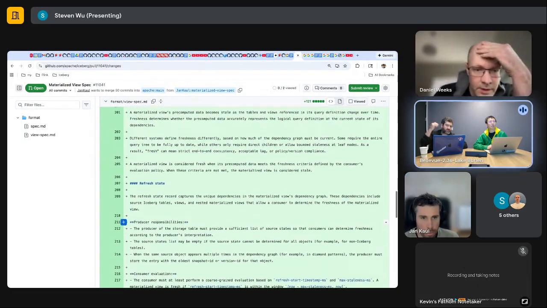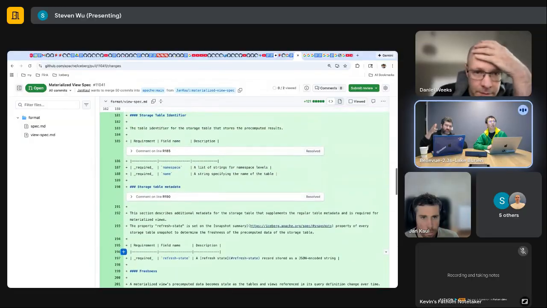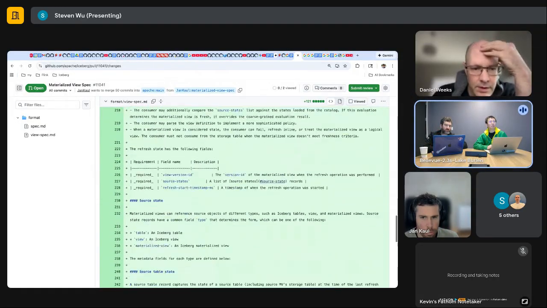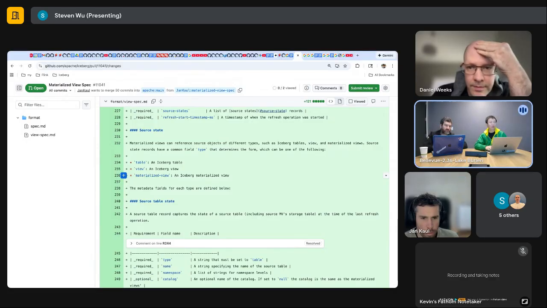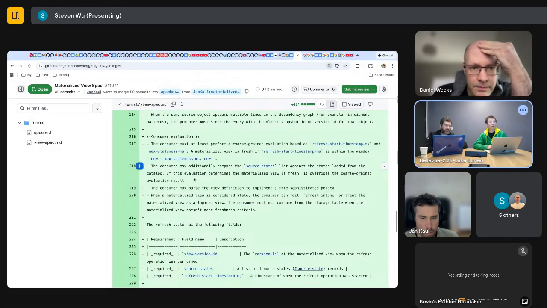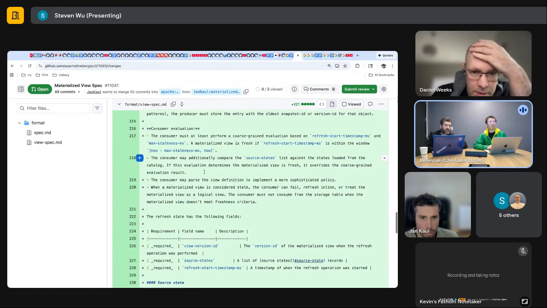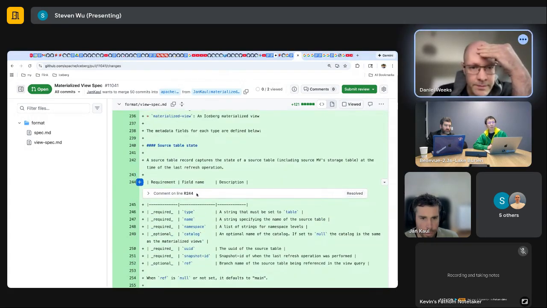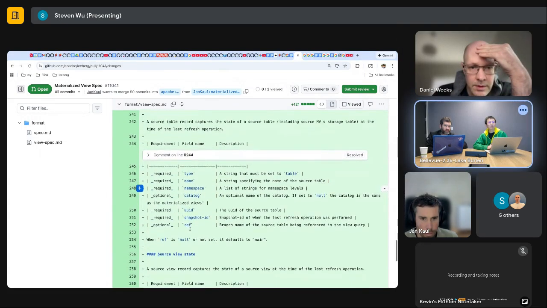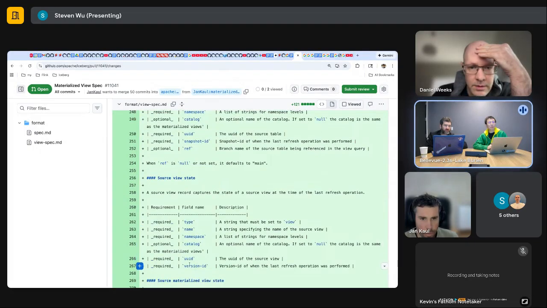You had the 3 structures: view record, table record, materialized view record, lower. So very close to the lower source table state. Yeah. So that's table, non-view, and then materialized view. Can you zoom in a little bit? Yeah, this is a table state. That's table state. Yep. The view state will be just a version ID. View state. Everything else is common.